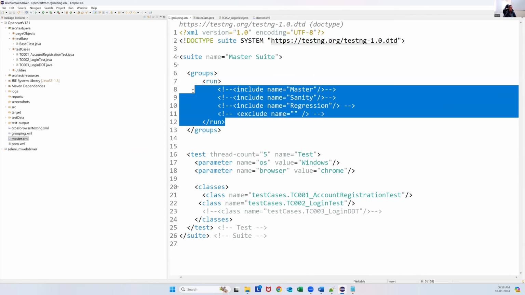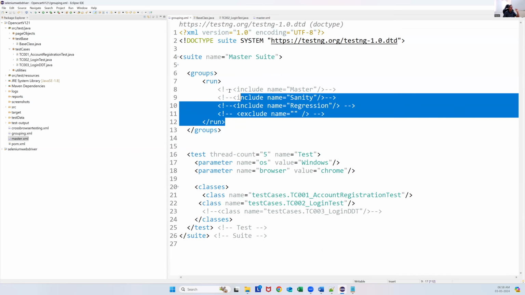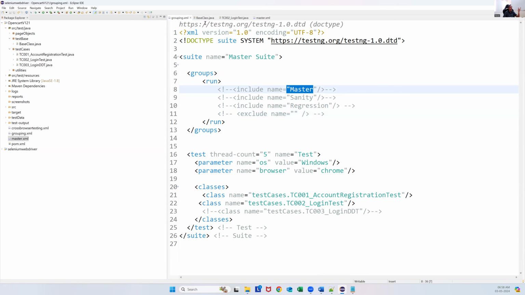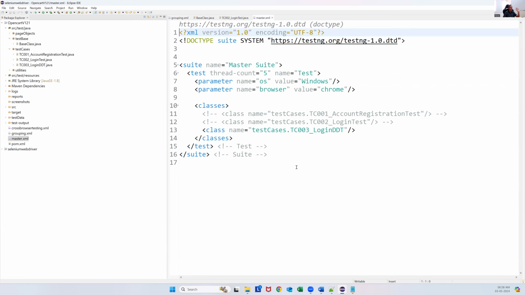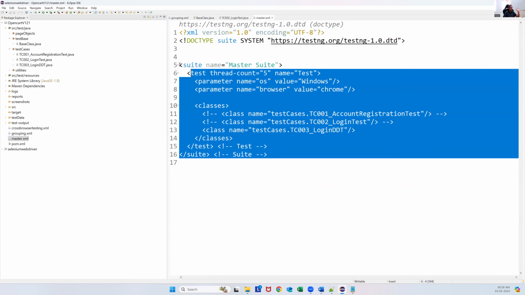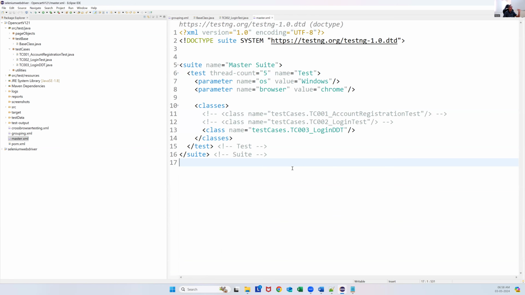If you specify the groups in the XML file, then only it will pick them. These particular include and exclude tags will check whether the particular name is available for the test or not. If it is matching, then it will execute. If it is not matching, then it will not execute. In the master.xml file, the groups themselves we have not specified. So when I execute this XML file, all the tests will be executed by default. Let me show you. Because if you specify the group include and exclude tag, then only it will consider the groups. Otherwise, it will not consider any of the groups and will execute all the test cases by default.